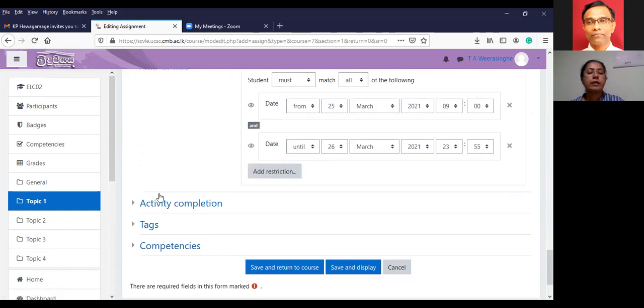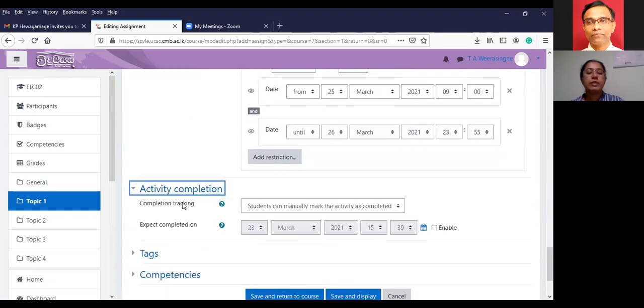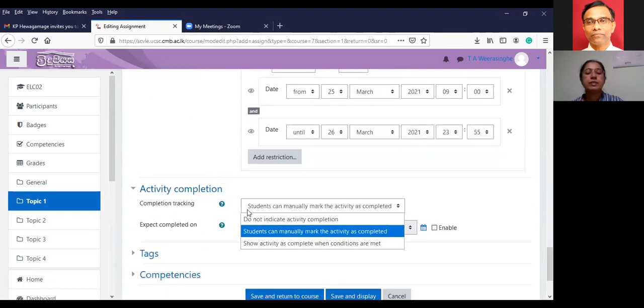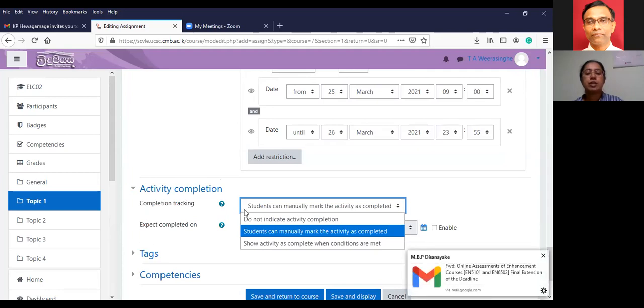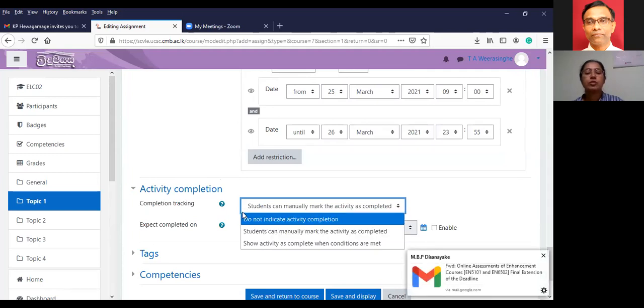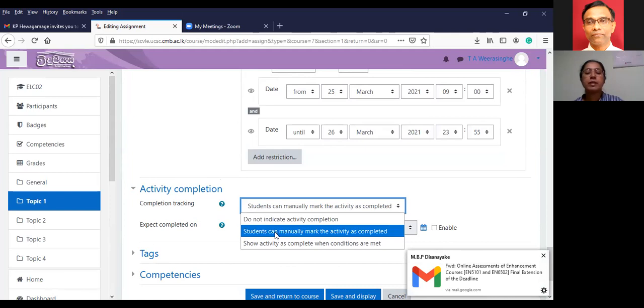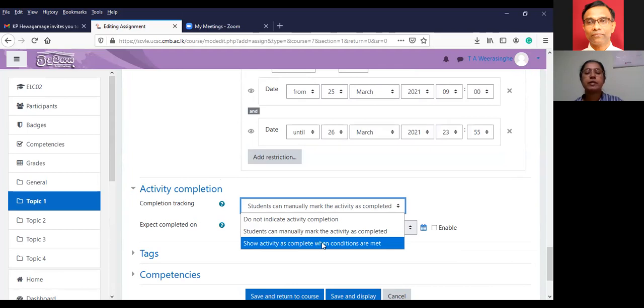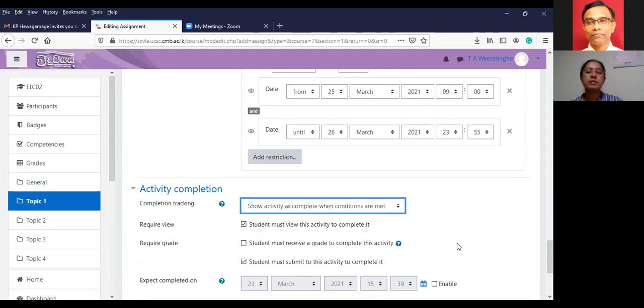That kind of restriction you can have depending on your activity. Then on activity completion, we can say that they have completed it. Show the activity: students can manually mark. That means a checkbox will appear in front of the activity icon, and students can click on it and say that they have completed. Or you can have show activity as complete when conditions are met, so only if they complete it will the activity be marked as completed.